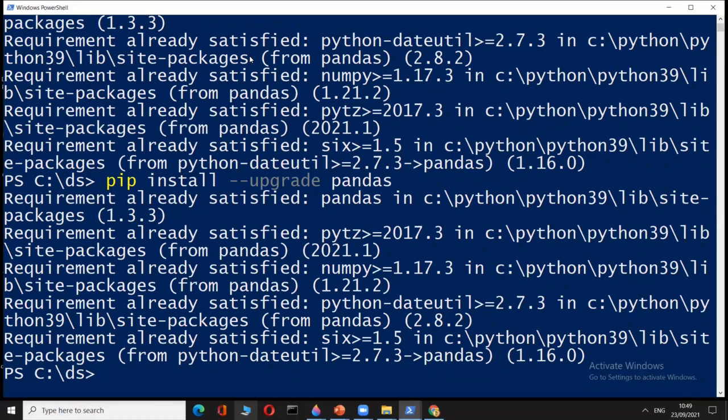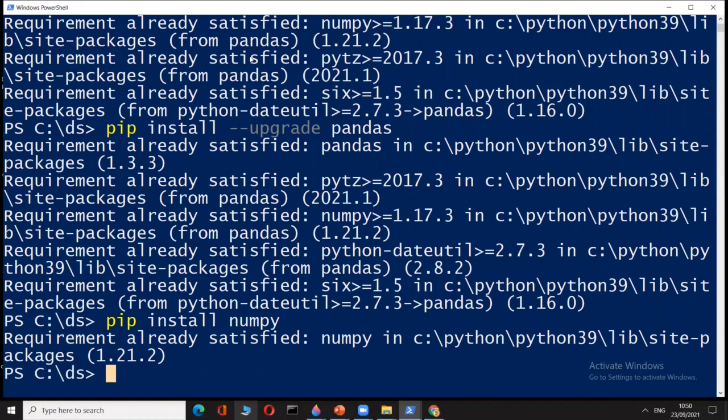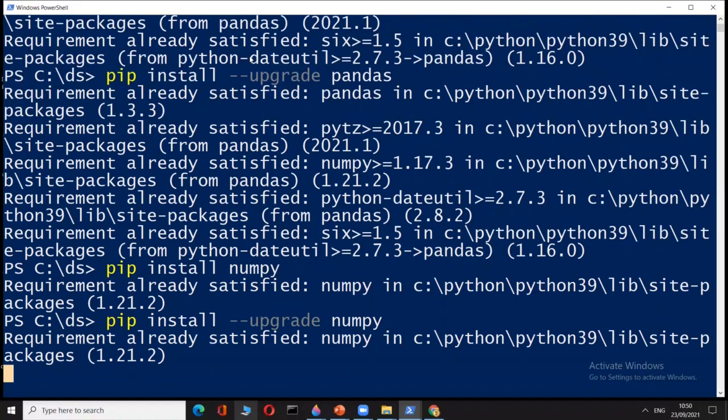Also, since we are dealing with NumPy as well, you can write the command pip install numpy. Then NumPy will be installed on your system, and in the same way you can update it: pip install --upgrade numpy. That way it is installed and upgraded.